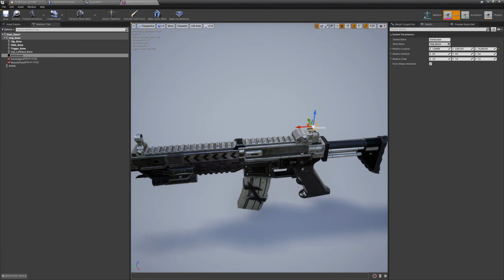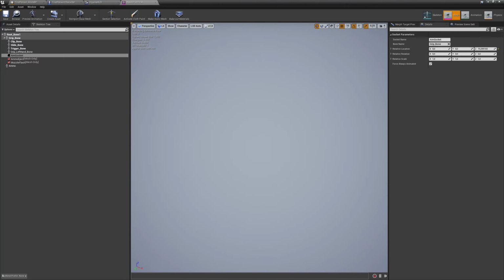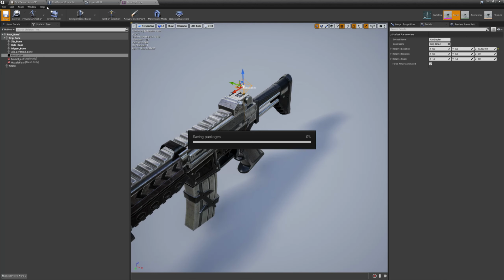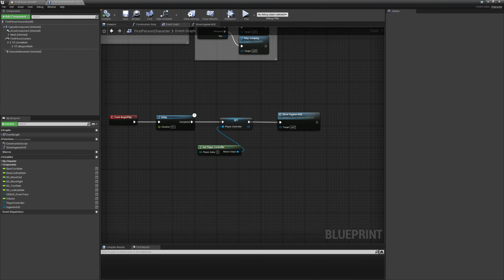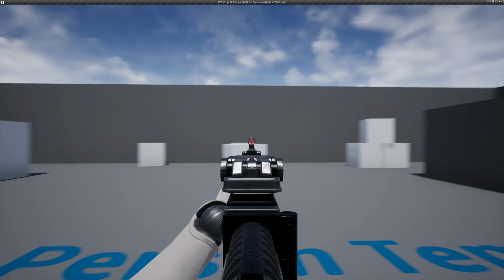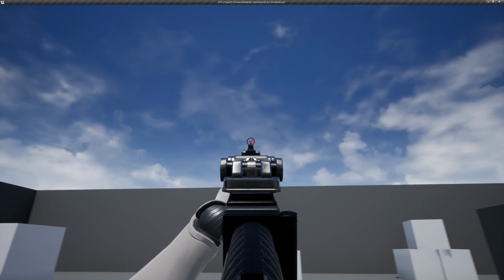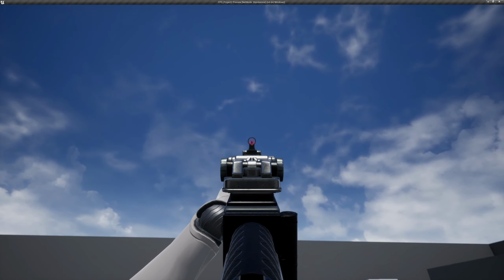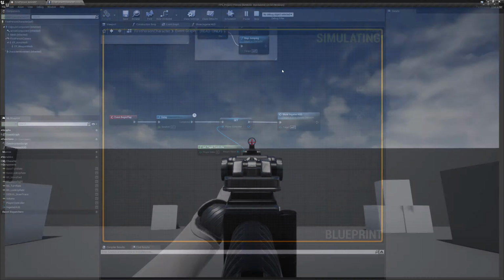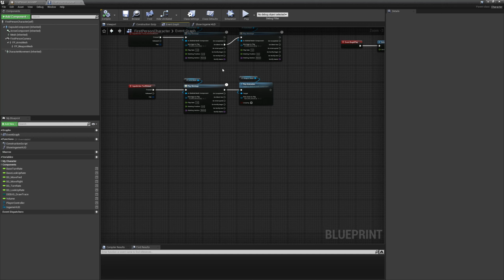I want the x-axis to be 0, and let's make y 0. That should work. So save, and let's check it out. Now our aiming actually lines up. As you can see, it's that accurate with the aim socket, so as long as you put it in the correct position, you're good to go. Okay, so that's that. And now there's one thing we need to do, and that's drive our aim alpha.